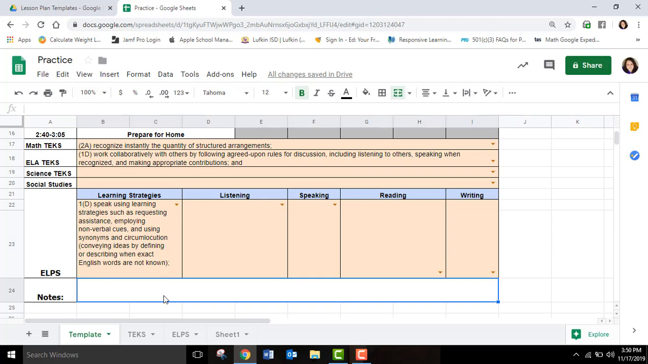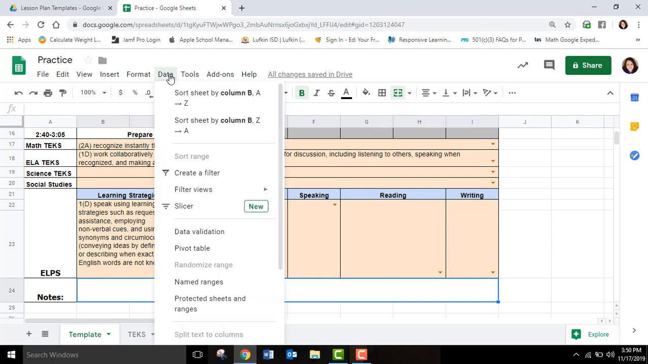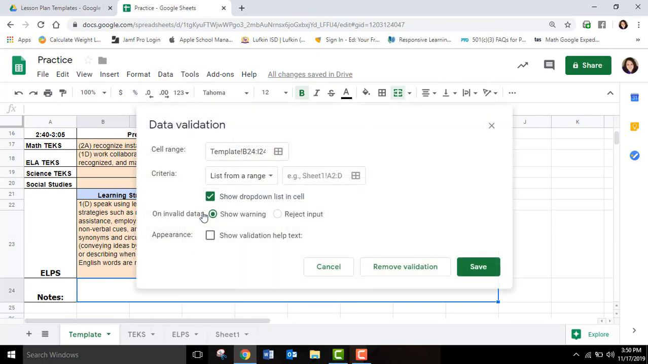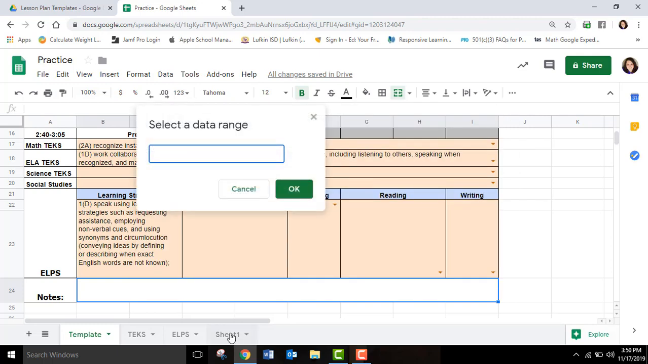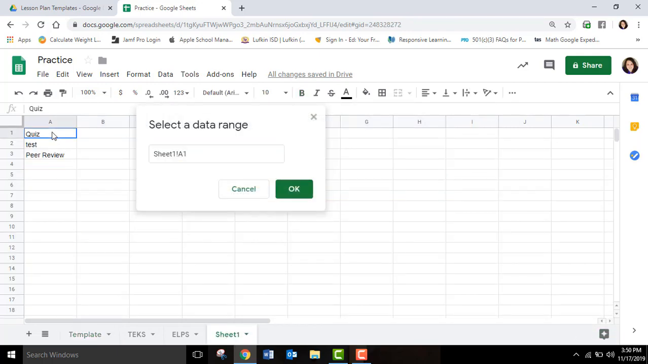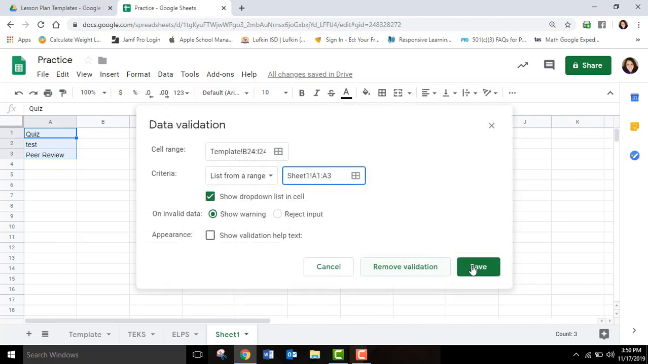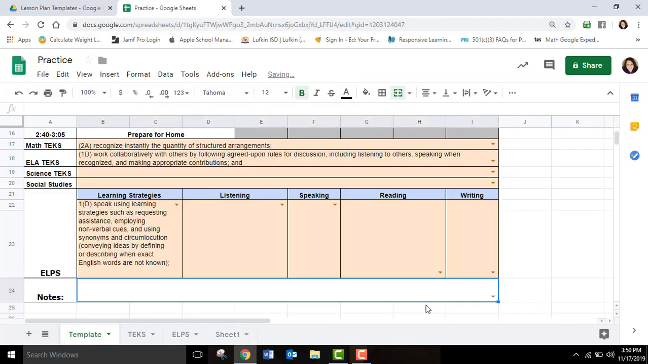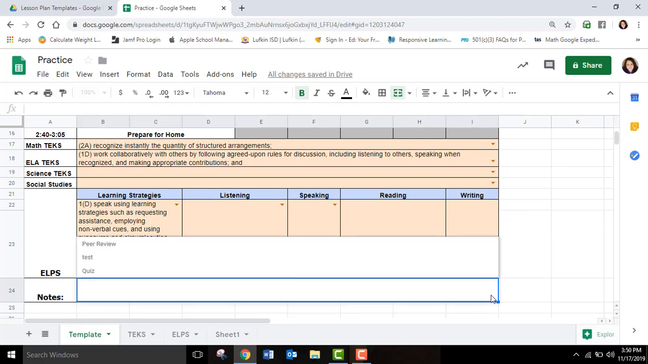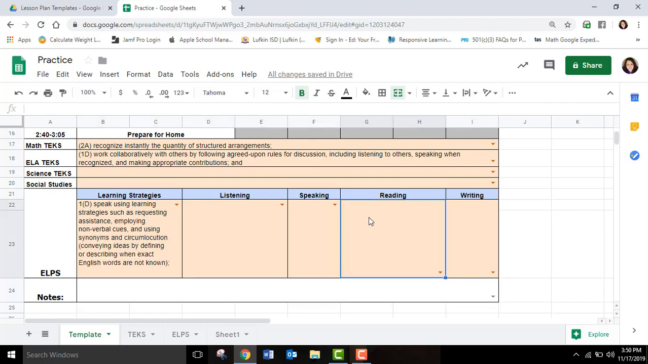Now I'm just going to say here in my notes is where I want to put that information I typed in earlier about the quiz, the test, the peer review. Anything you type, you can go do list from range, save, and put it anywhere on your template as a drop down. So any information, blooms levels, reading levels, DRA levels, whatever you want. If you can list it, you can turn it into a drop down.